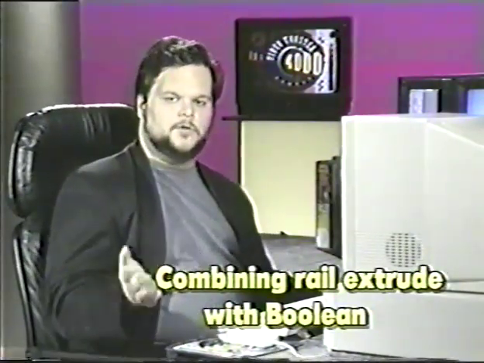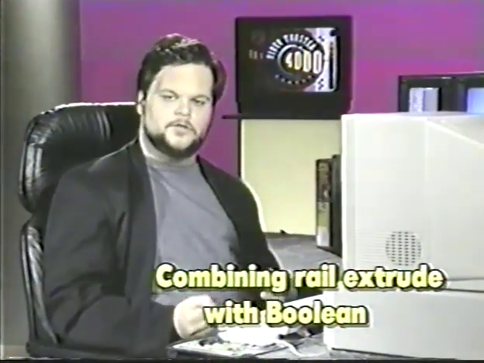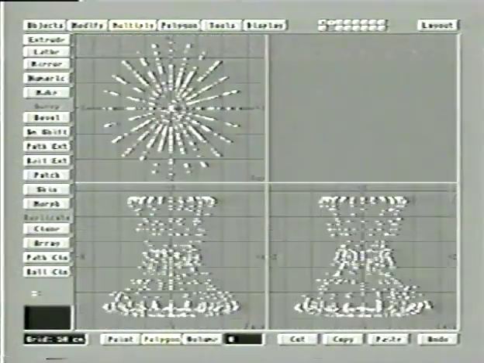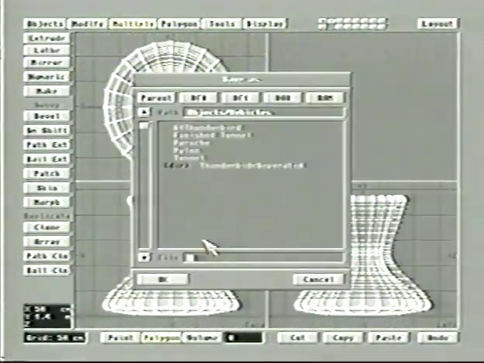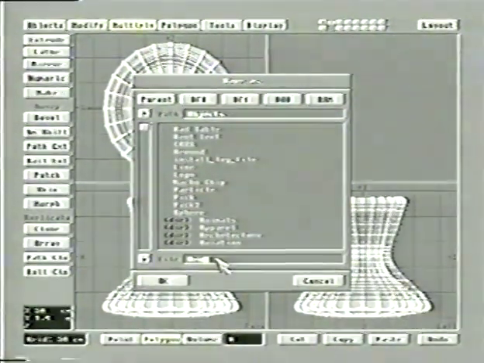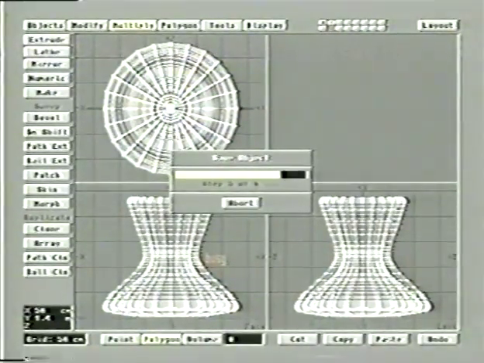Now, what if we wanted this to have a handle on it? Well, we might use a few functions that we've seen already, such as rail extrude and Booleans. In fact, that's what we're going to do here. I'm going to make a handle for this urn using rail extrude and then attach it by using Booleans. So let's see how that would go. First, I'll save this as urn, in the general drawer here, so in case something goes wrong, I can always come back to it. It's a general rule in Modeler, as in any computer program: save your work frequently.